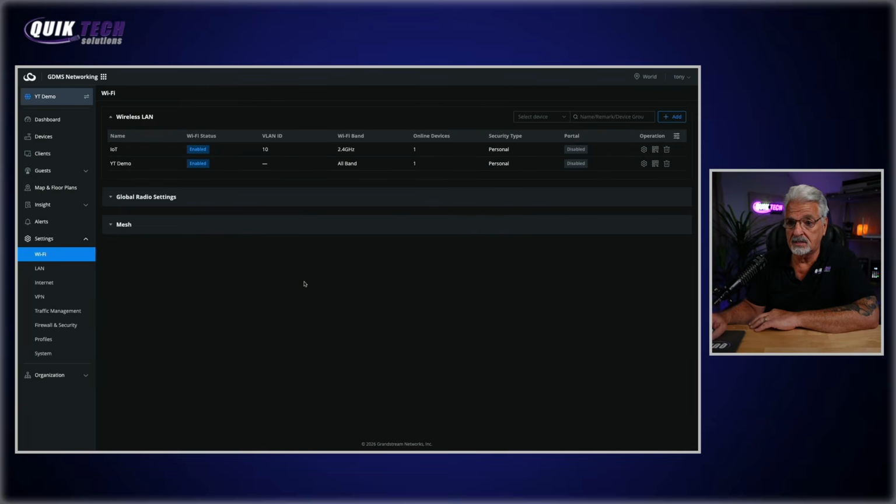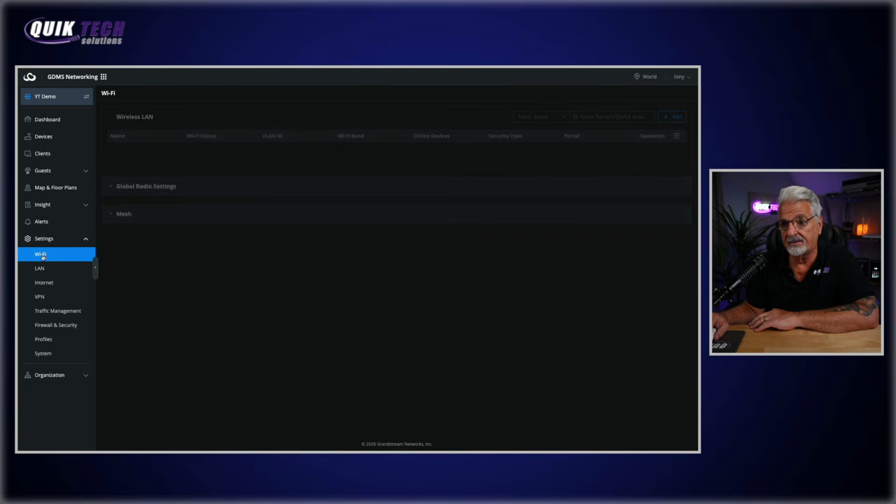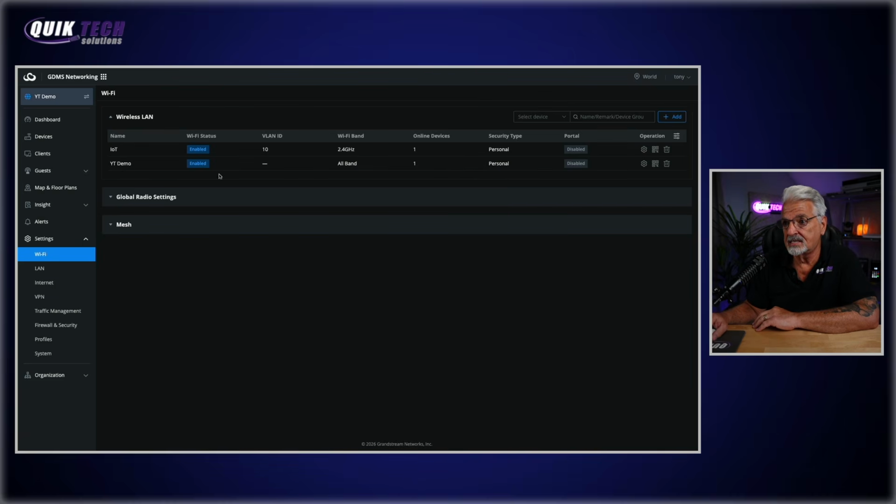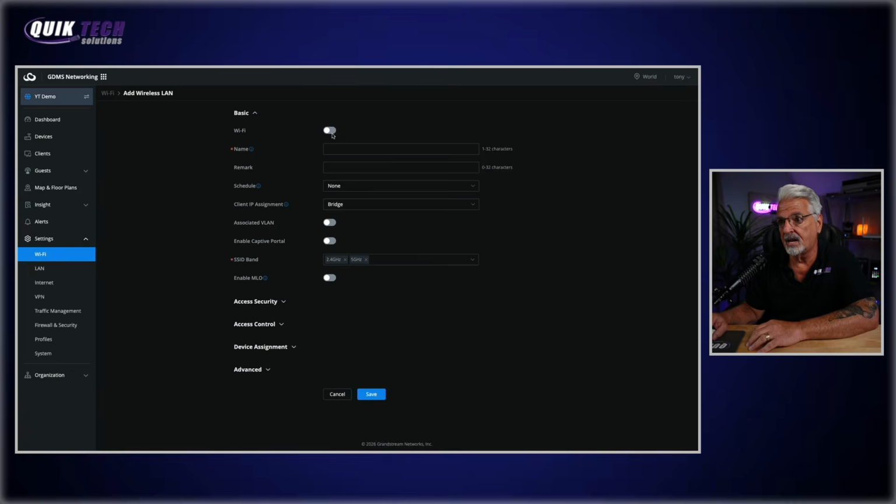Okay, now that we have the PPSK group created, it's time to assign that PPSK group profile to a Wi-Fi network or an SSID. So back to GDMS, we're still under settings, but we're in the Wi-Fi area now. And here you could see the two Wi-Fi networks that were created in the previous videos in this series. But for this demonstration, let's click and add a new Wi-Fi network.